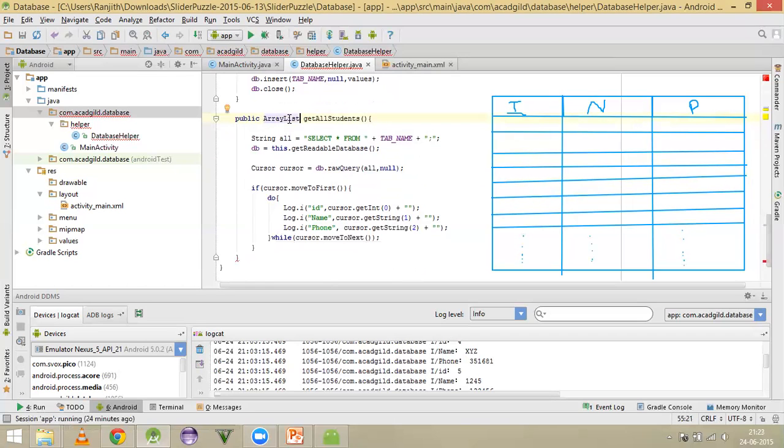So I'll say array list. While doing that earlier, we used to create an array list like this because I only had strings. But here, do I have just a string, or do I have multiple values? I have an int, a string, and a string. So I cannot use something like string here, correct?